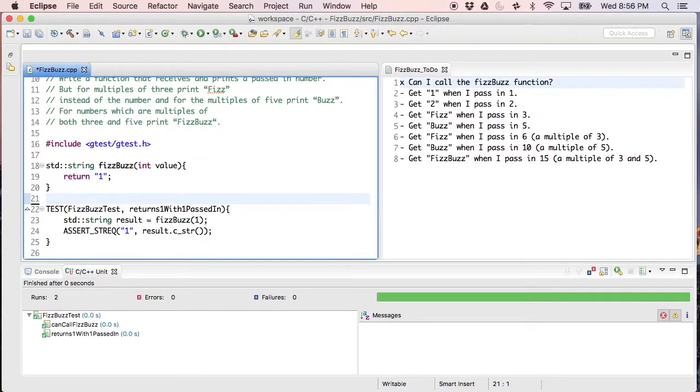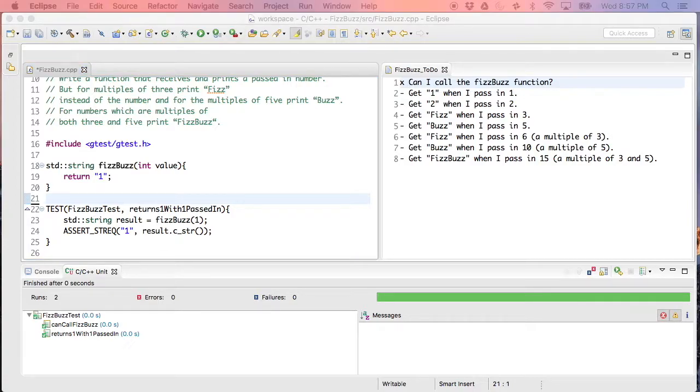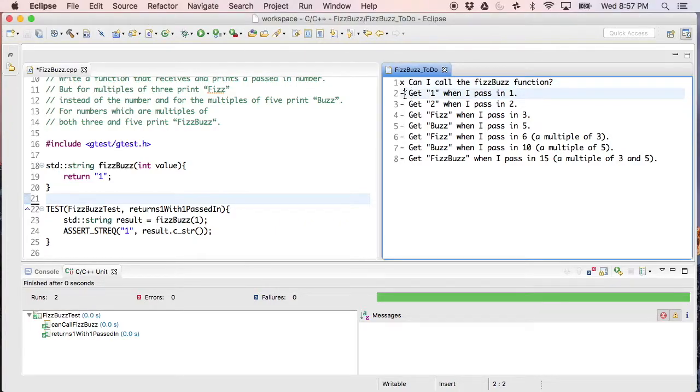Okay, I don't think there's any more refactoring to be done. Let's mark this test case complete and then go back to the red phase with the next test case. Mark it complete.